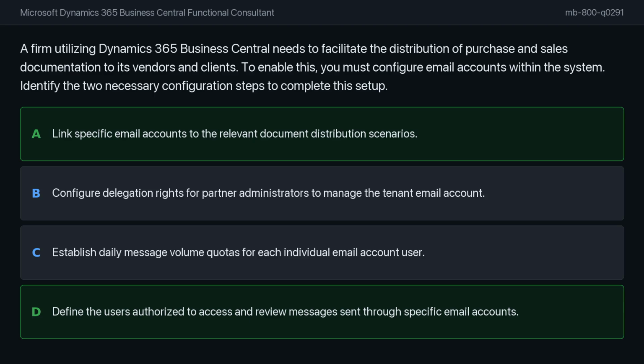Option B is incorrect because managing delegate permissions is a tenant-level task in Exchange, not a Business Central configuration. Similarly, option C is incorrect because message volume limits are enforced by the mail provider, such as Exchange Online, rather than being managed within the Business Central setup page.